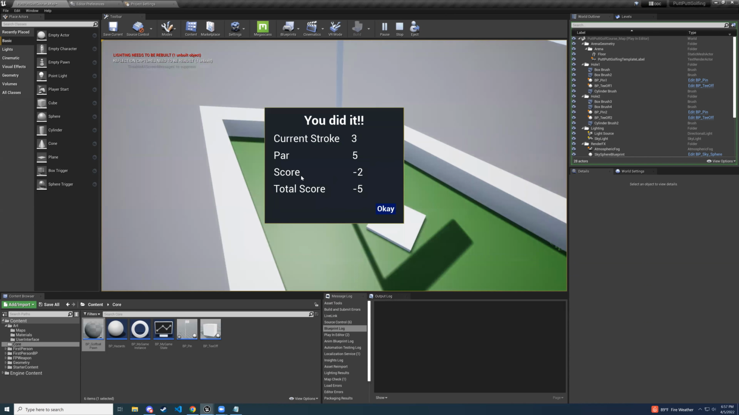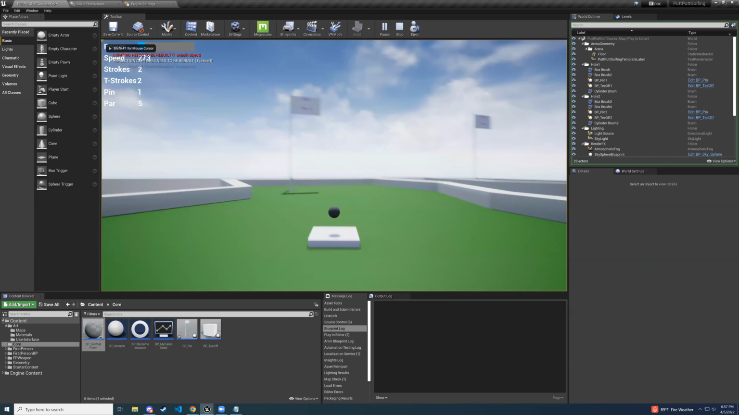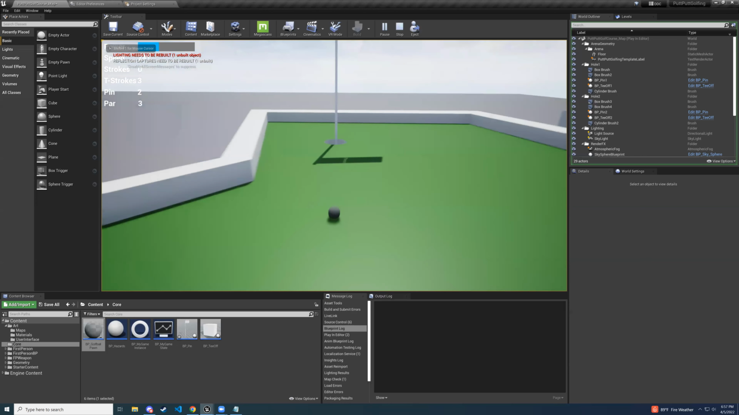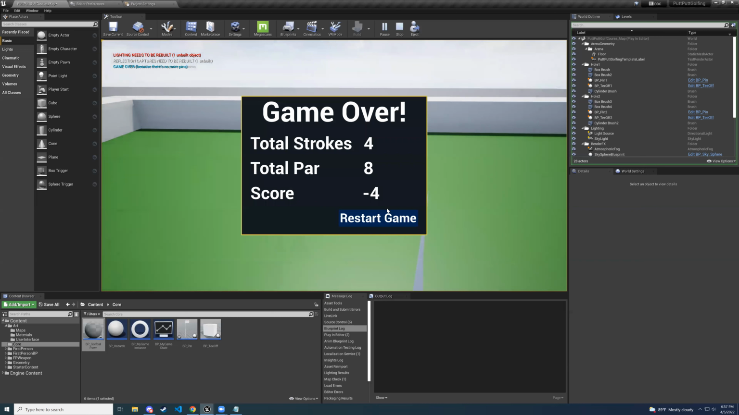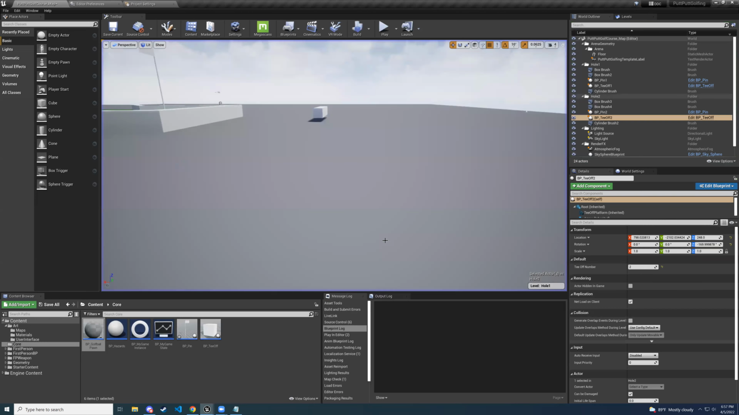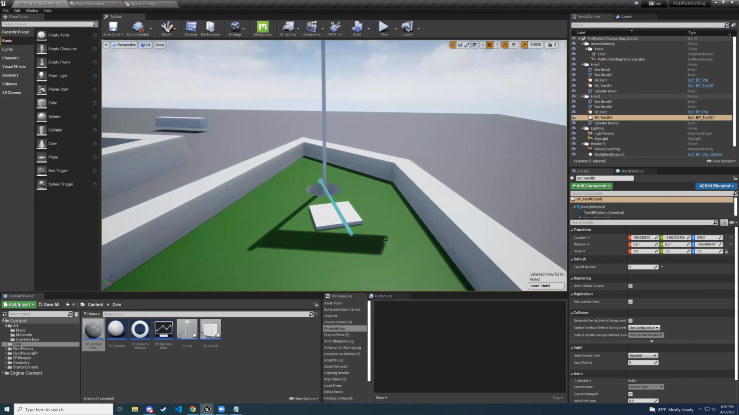Cool. 3. Current score is 2. Out of all the pars, -5. And then, oh, hole in one. So good. Cool. Restart the game. Okay. Strokes. Total par was 8, and my score was -4. Perfect. Okay, that looks great. I think that's all working.